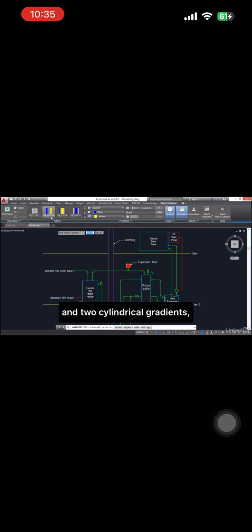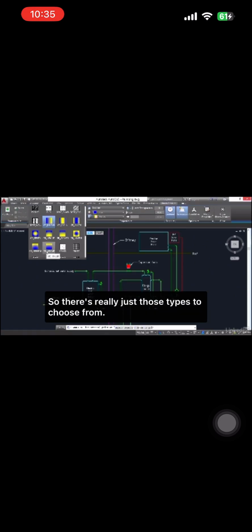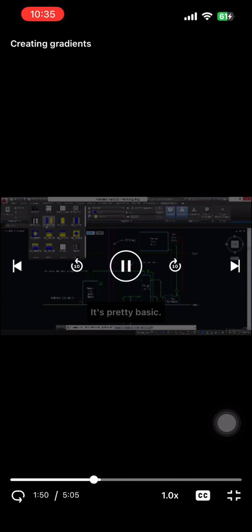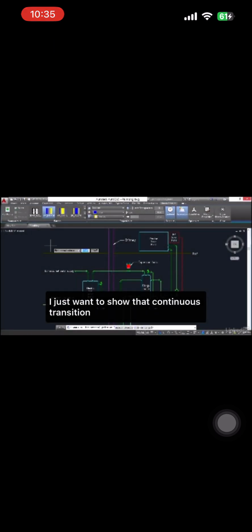There's a linear gradient and two cylindrical gradients, which are really linear gradients that are mirrored. There's also spherical and inverted spherical. There's a hemisphere and an inverted hemisphere, and a curved and inverted curve. So there's really just those types to choose from. It's pretty basic. I'll go with linear because in this example, I just want to show that continuous transition from cold to hot. Click Pick Points and click a point inside the electric hot water heater.